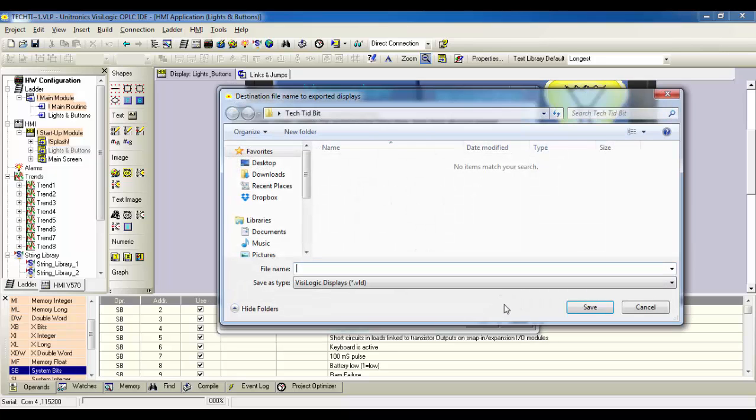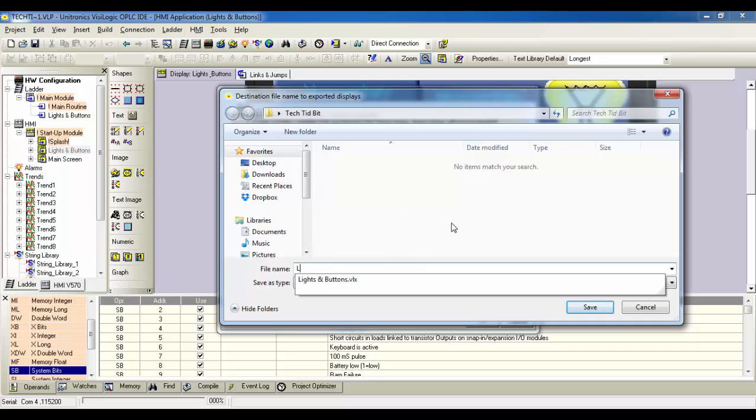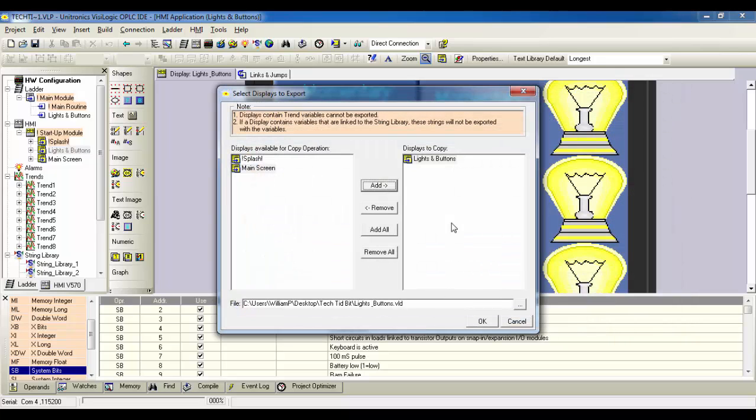Down here you can select where to save the file, and you must enter a name. So I will name it lights and buttons, and it will save it as a .vld file.